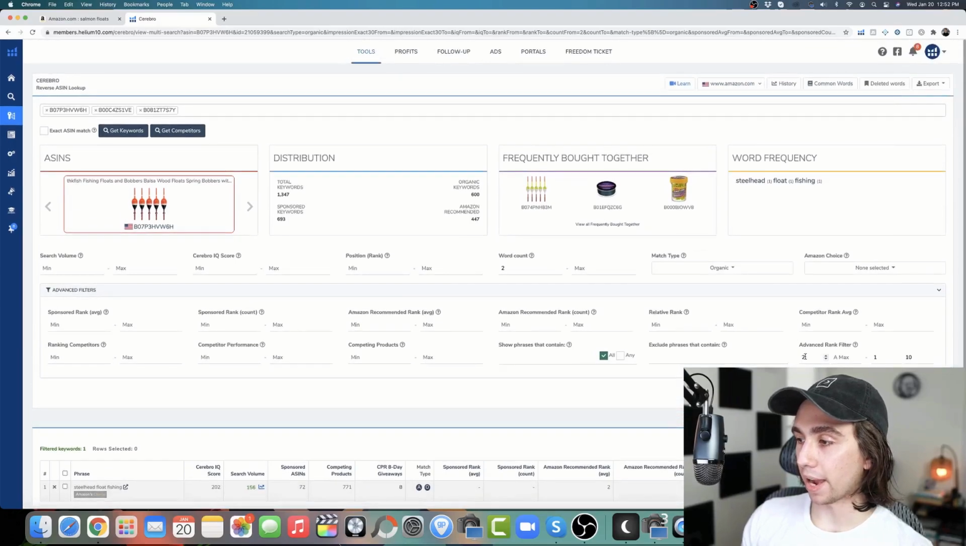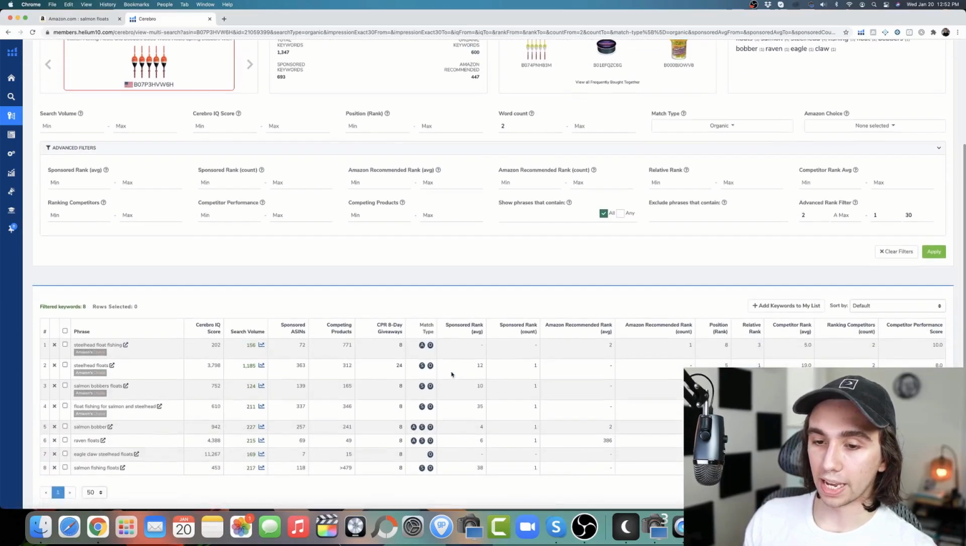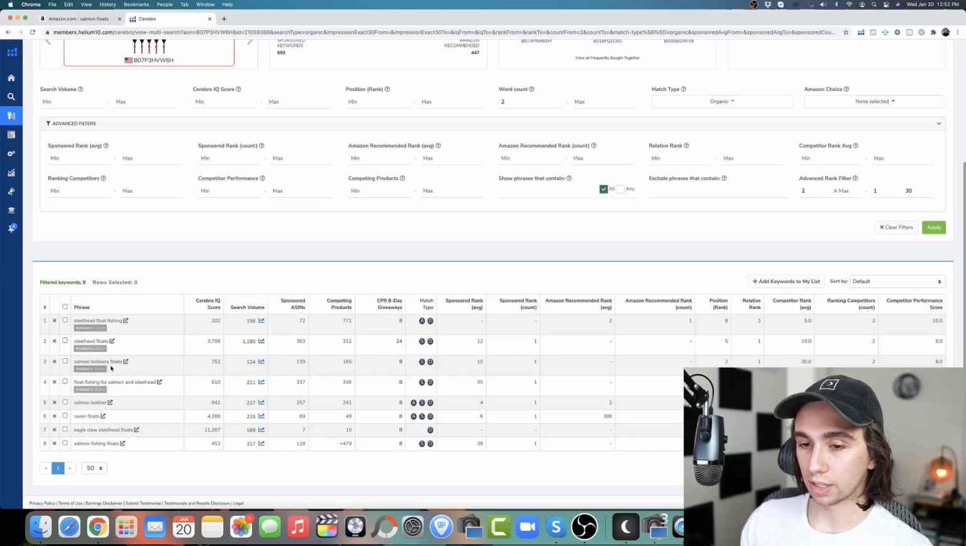If we wanted to pull that back, we could go two in the top 30. We'd get more keywords, obviously, because you have a less harsh threshold. Now we're going up to eight. So you have steelhead floats, salmon bobber floats, right? We have all these other ones that have a couple hundred searches.